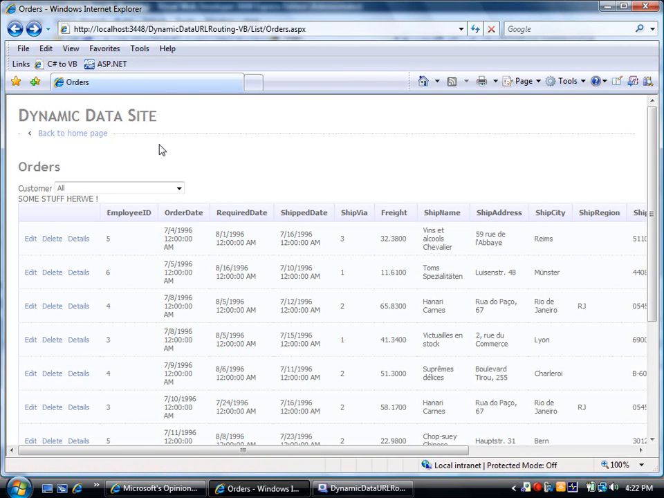In the next couple of videos, we're going to show you how to enable inline editing by configuring the routing mechanism, as well as how to apply specific action templates for specific tables, also by using the routing mechanism in ASP.NET Dynamic Data.